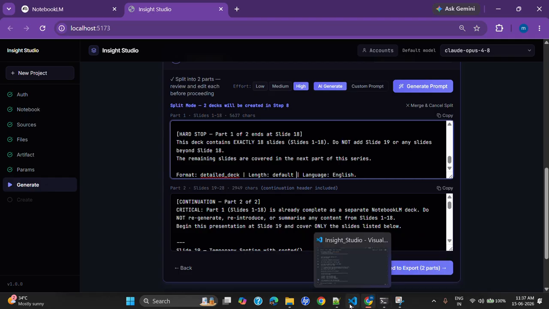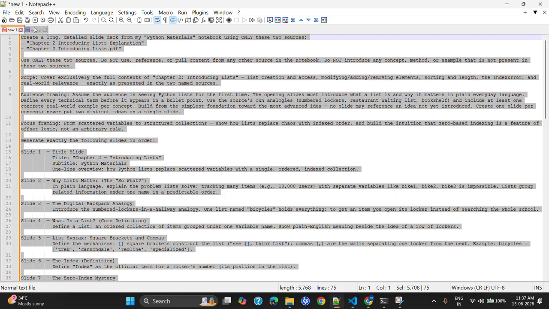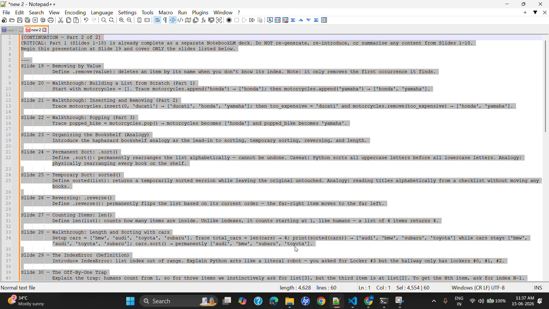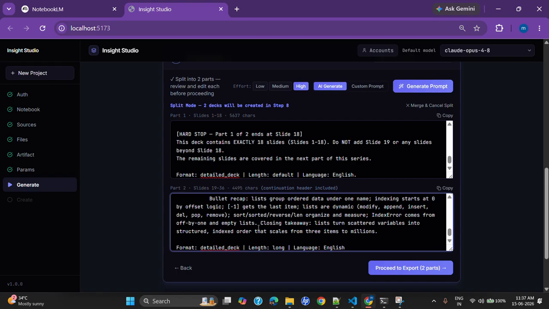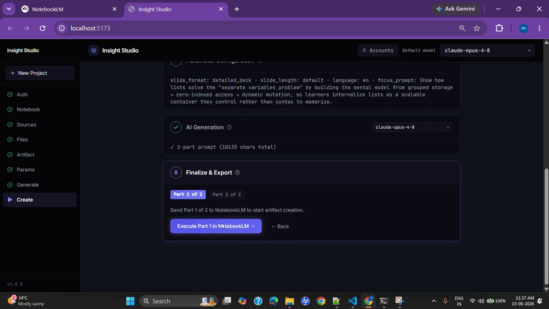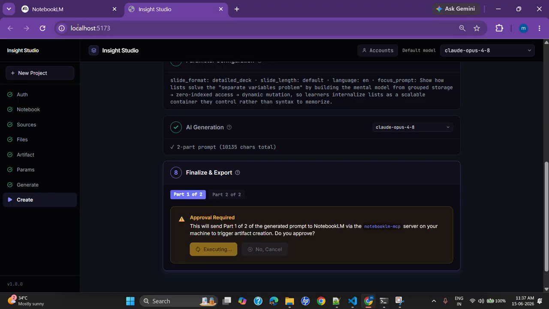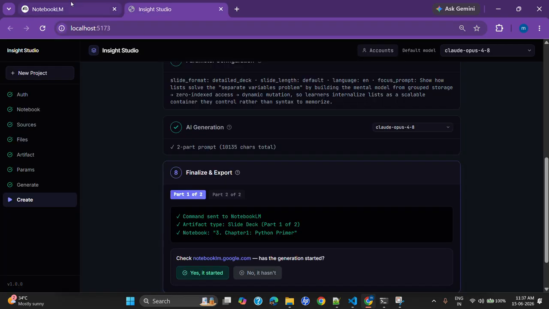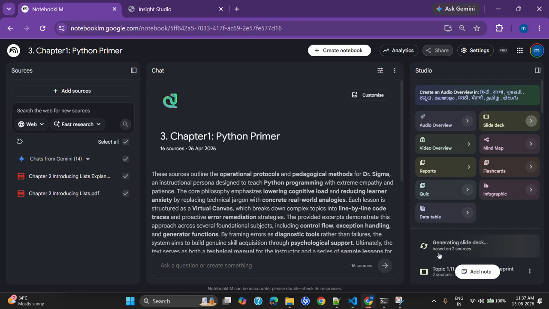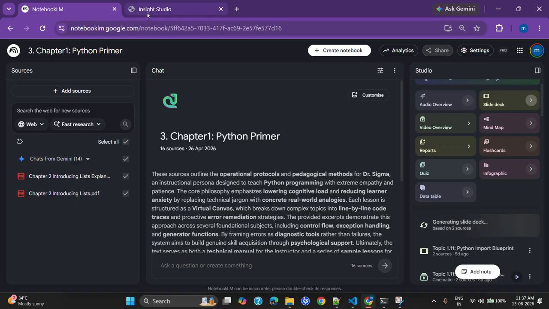Next I will supply the part 2 prompt. Here I have supplied this part 2 prompt, the same prompt which we used in Ultra. The length is default. I will say proceed to export. I will say execute part 1 in Notebook LM. Let me approve it. Next, let's go to Notebook LM Pro and see if it has started. Yeah, now you see the slide deck has started.